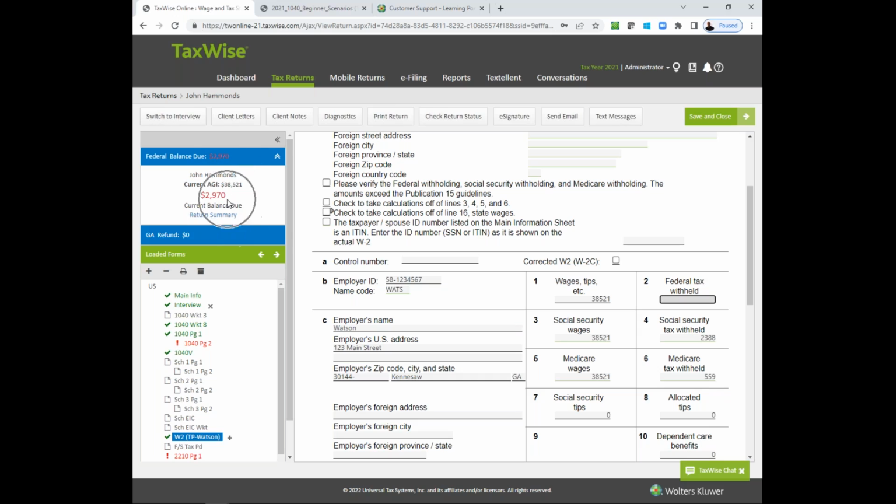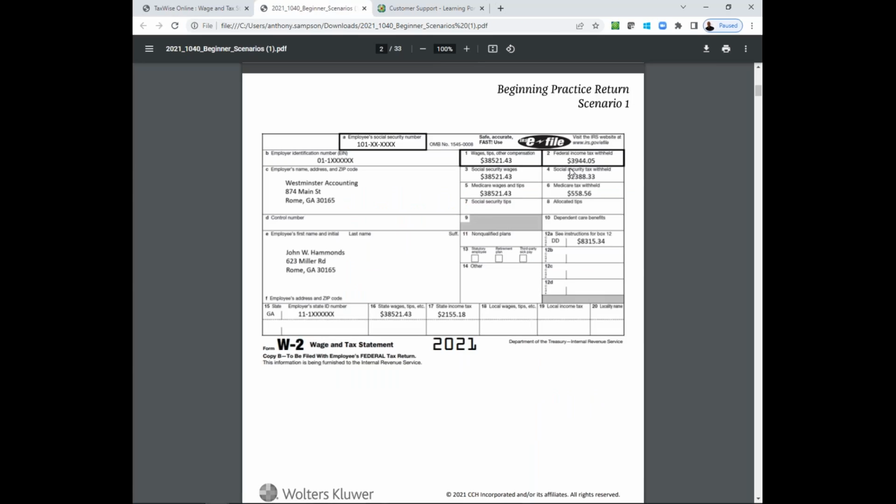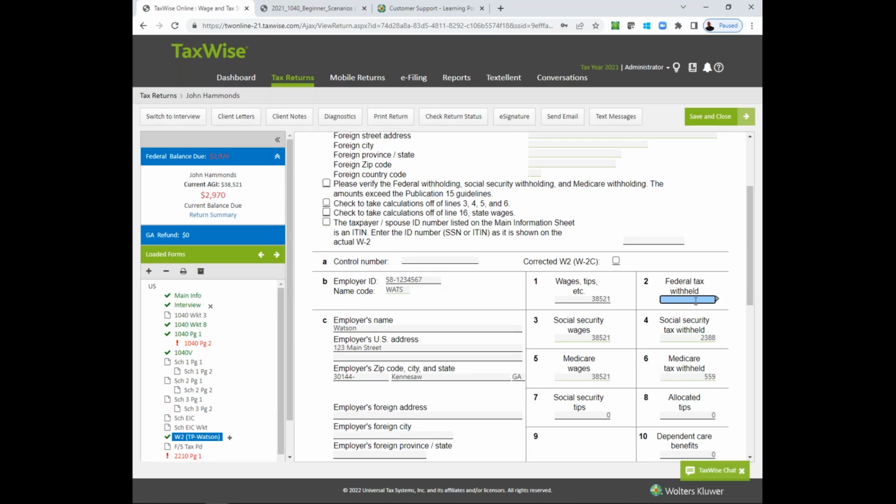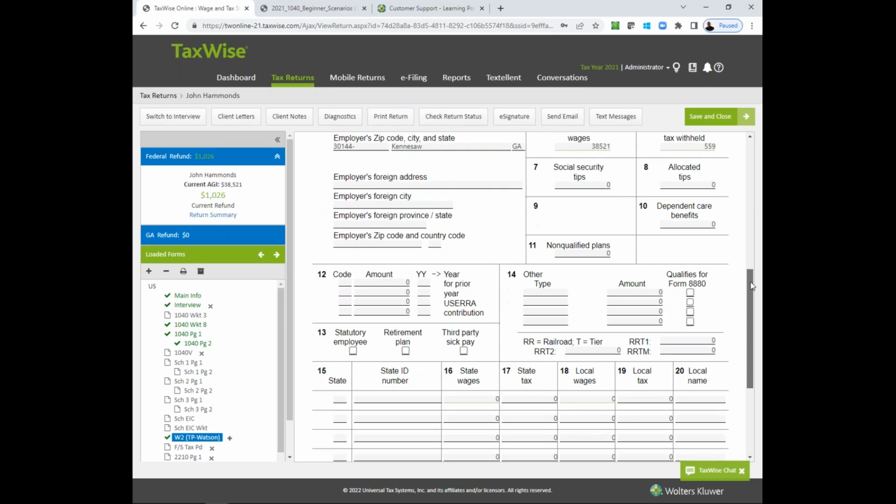Now look right over here in the red. You see the refund monitor? It's saying right now this client's not getting any refund. Just based off of this income that we have in here, this $38,521, this client would owe $2,970. Now that's just on the federal side, but if we come back to it, we can see our withholding is $3,944. So I'm going to click $3,944, and there it is. You'll see it's back in the green. As I was saying, TaxWise is a live running solution. In real time, it's calculating that necessary information for you.